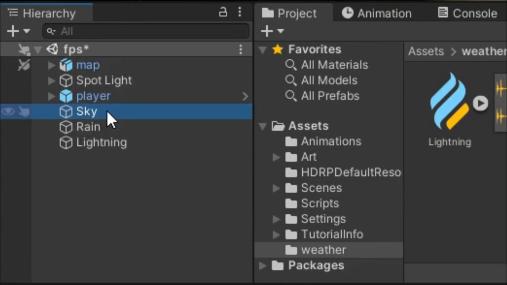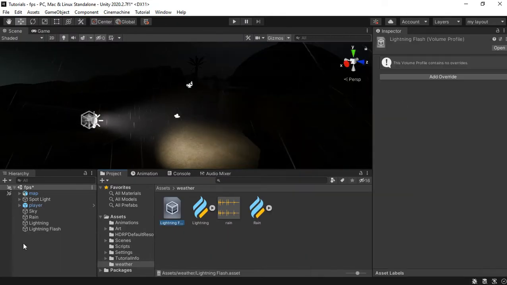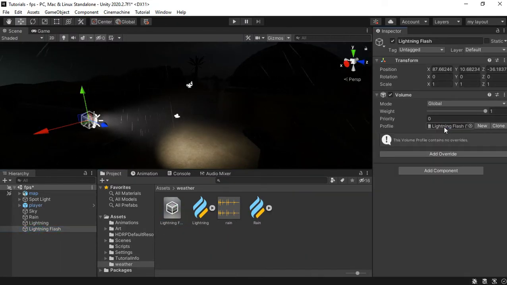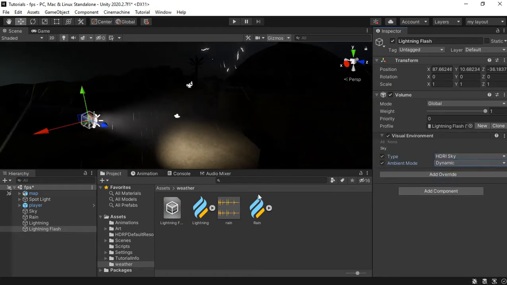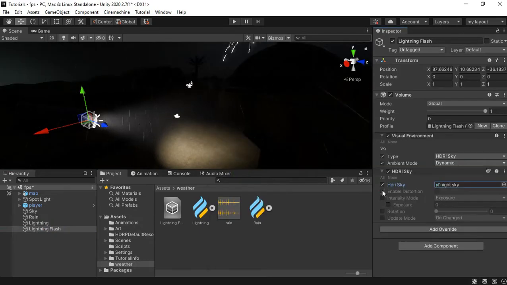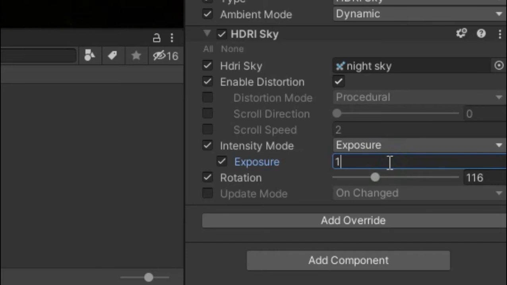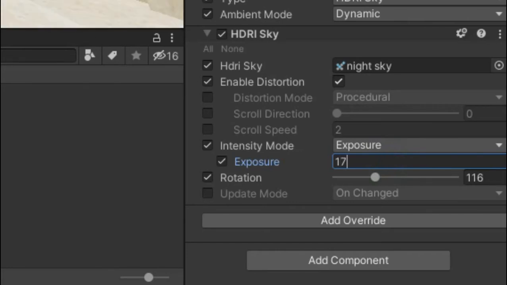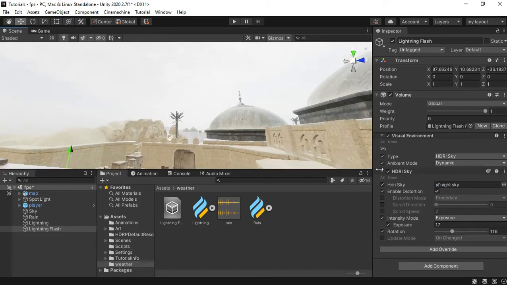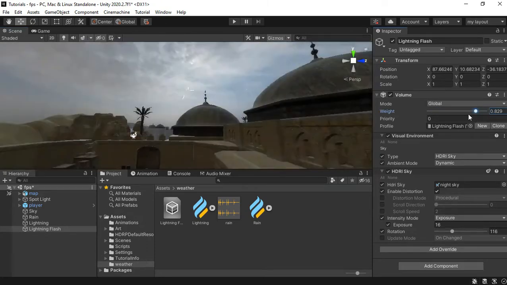I duplicate my sky volume, rename it to lightning flash, and create a separate profile for it. Then I add the visual environment and HDRP sky overrides, and I copy my sky settings, except the sky's exposure is set to a high number so it looks bright like a lightning flash. We will enable this volume when the lightning hits.